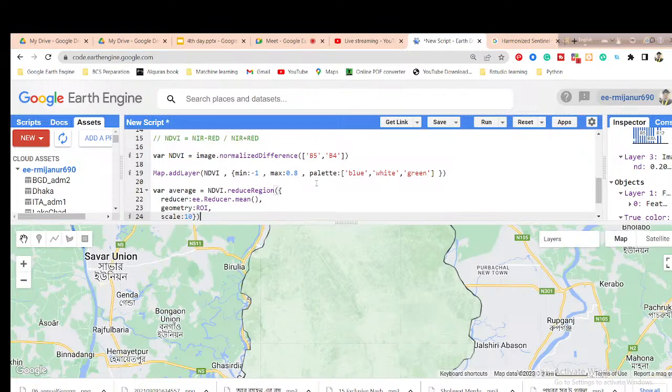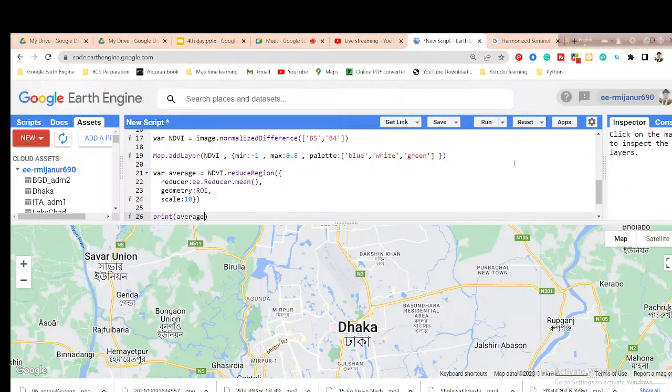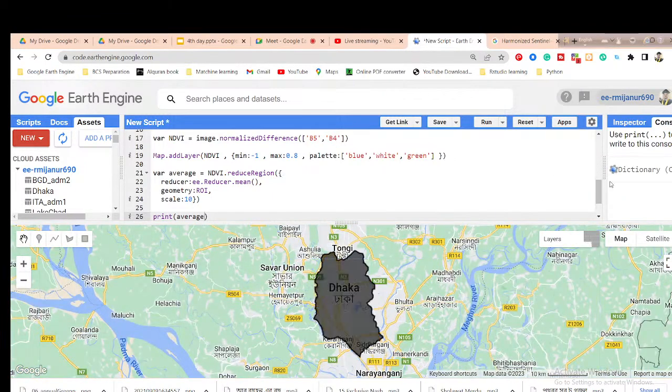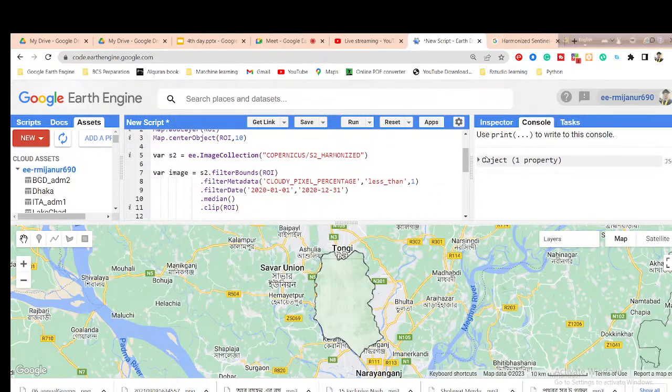Okay, so now I just simply print the result. Print this average result and click Run. It displays the result, what is the average NDVI for this region. You can check what value you get for this region, the average NDVI in the year 2020. Here you can see the average NDVI is 0.03, very low.